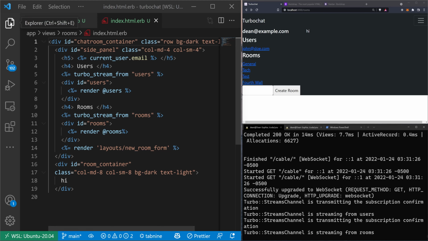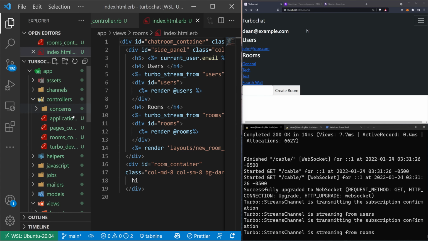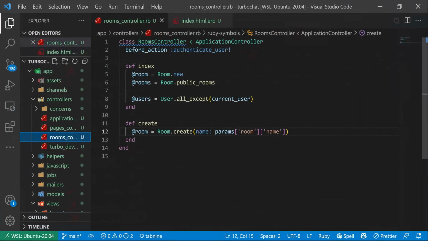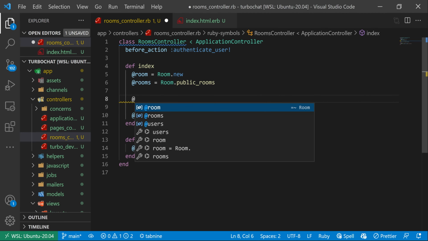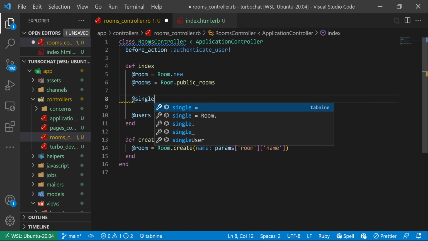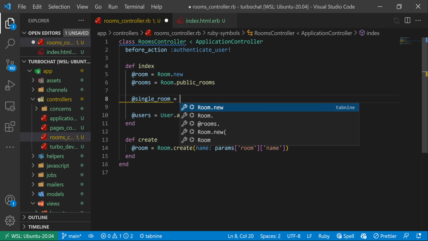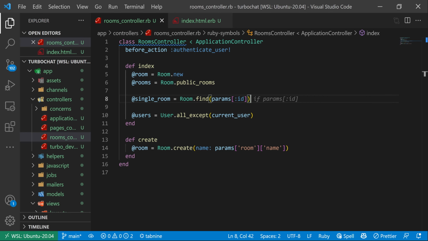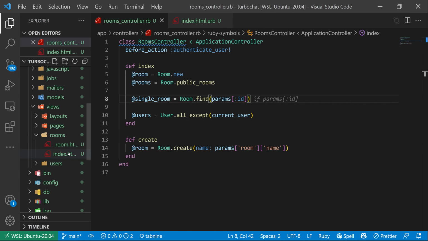For this, we need to come back into our controllers. We need to come into our rooms controller, and we need to set up some more variables in here. So let me full screen this. We need to create a single room, which is going to be at single_room equals Room.find params ID. Now we can save this, and we can come down to our index again.